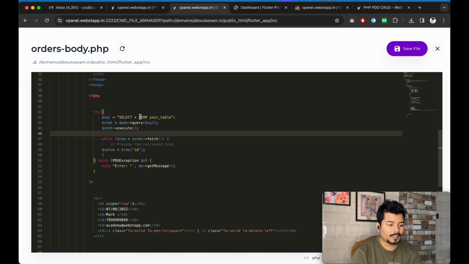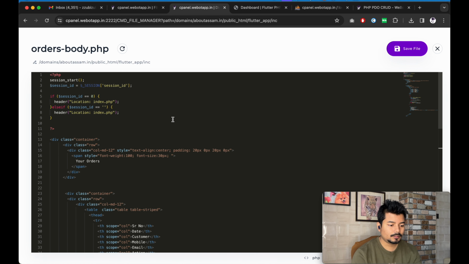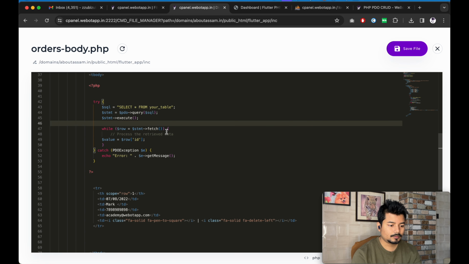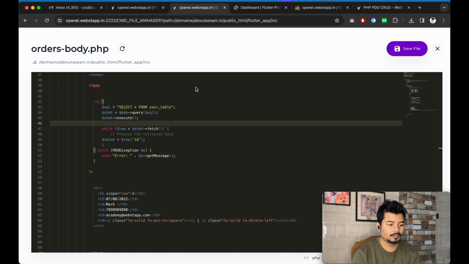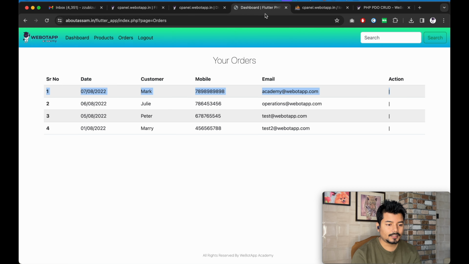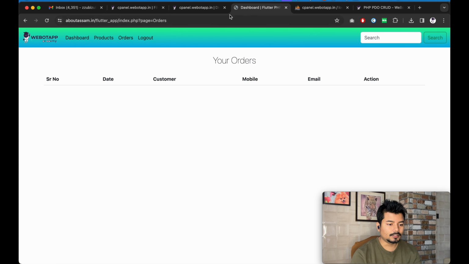Okay, so select star from your table. So instead of select star from your table, we have to write select star from checkout. Instead of your table, I have to write checkout. And then we will have to check the variables here. I will simply save this file and then I will reload the orders file so that I can see whether the things are working perfectly or not.